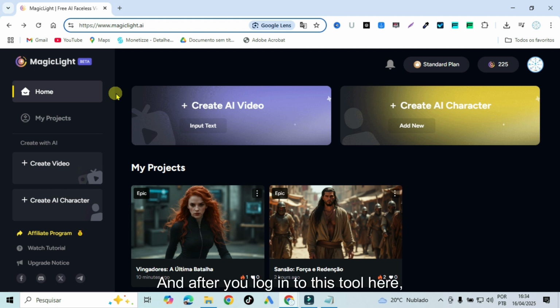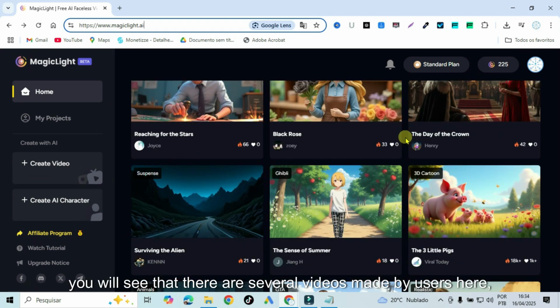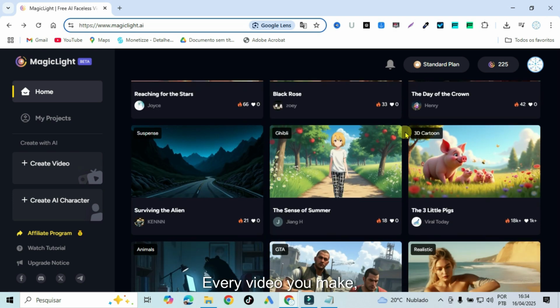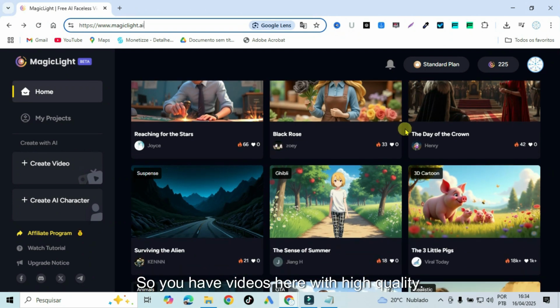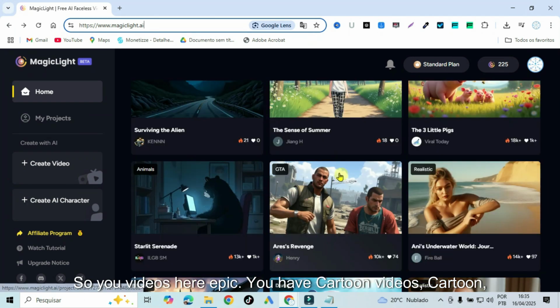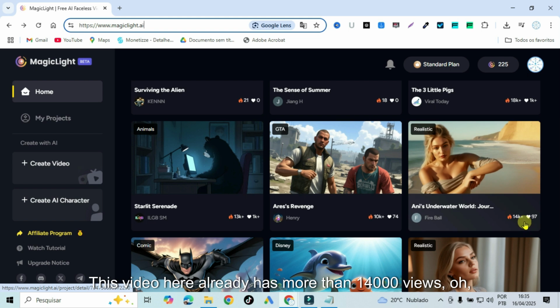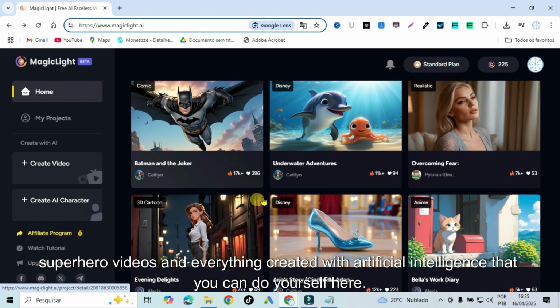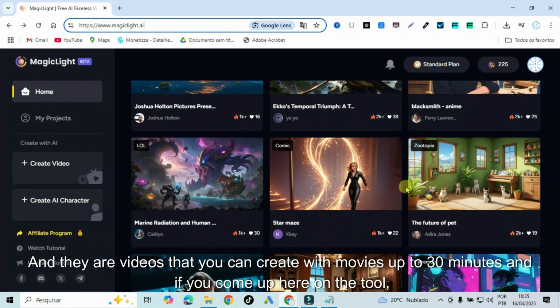After you log into this tool, it is very simple to use. You go down the screen and you will see that there are several videos made by users of this tool. Every video you make becomes available here in the gallery. So you have videos with high quality, epic videos, cartoon videos, realistic animal and GTA videos. This video here already has more than 14,000 views. Superhero videos, and everything created with artificial intelligence that you can do yourself here. And they are videos that you can create with movies up to 30 minutes.